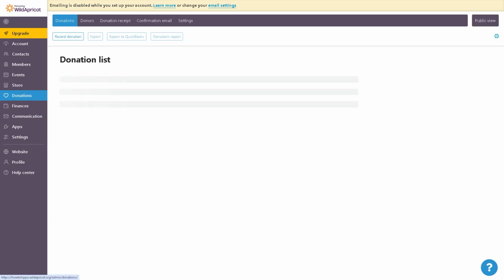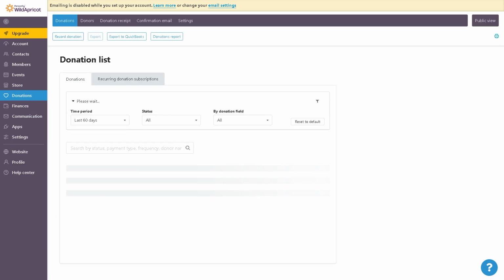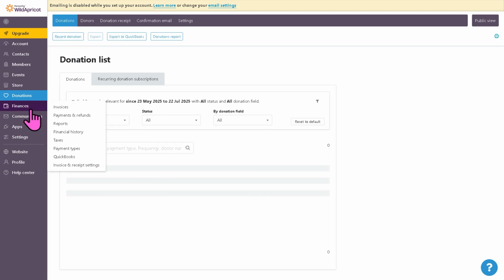Now, the donations is where you can collect and manage online donations. You can set up donation forms if you want to record donations. And then you can also issue receipts and acknowledgements here.